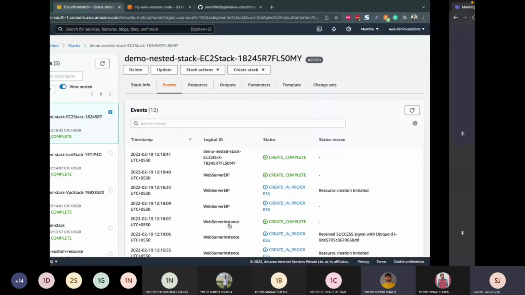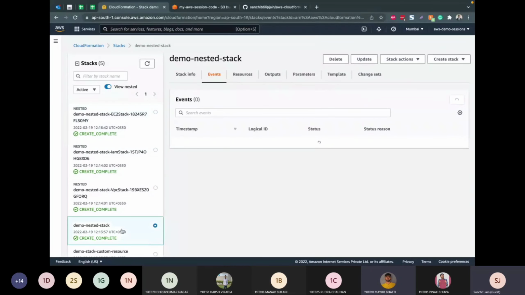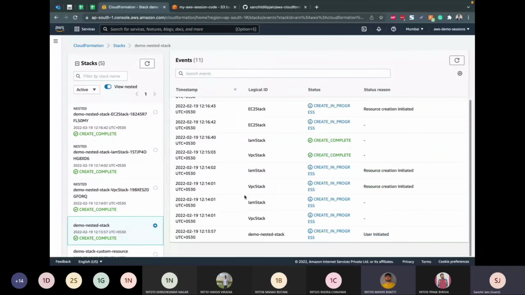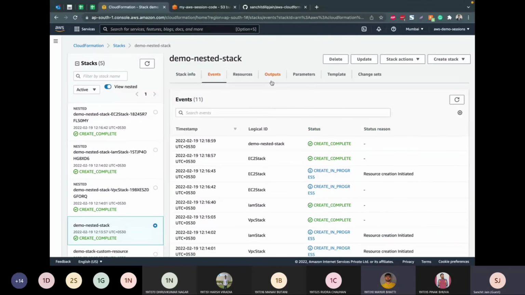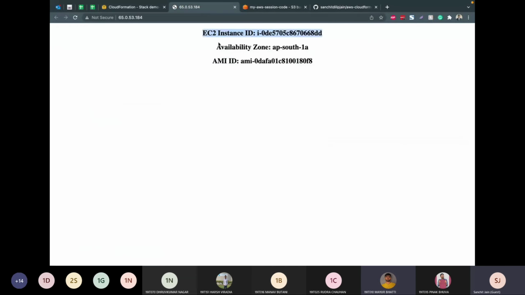So as we can see, all the stacks have now been completed: VPC, IAM and EC2, and the demo nested stack is also completed. How will we verify it? You go to the output. This is the output, the IP address. We'll take this, hit it, and we get the instance ID, availability zone, and AMI.